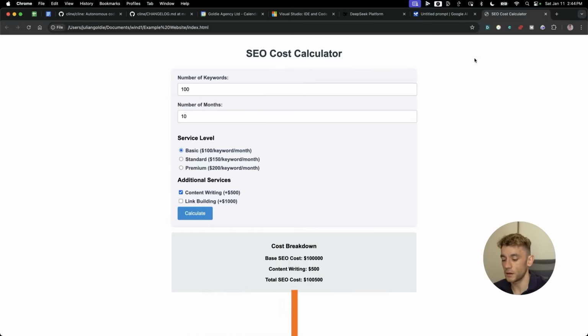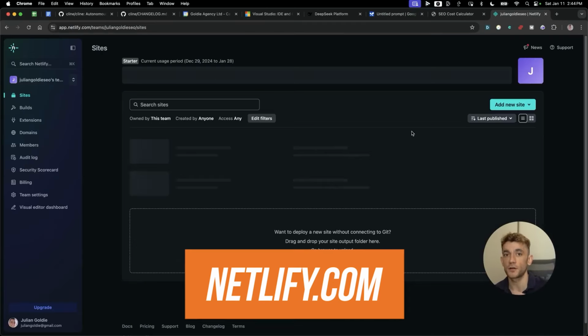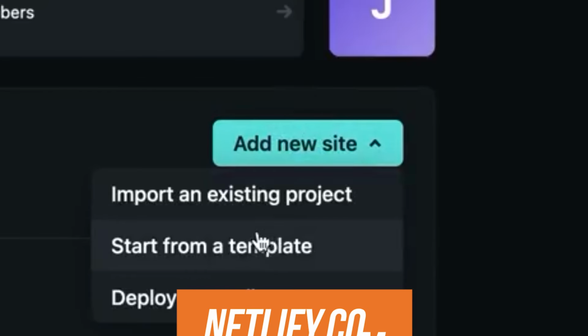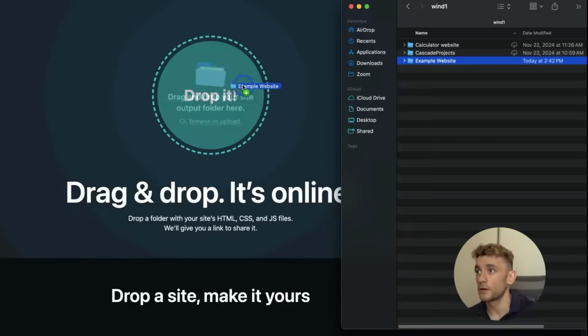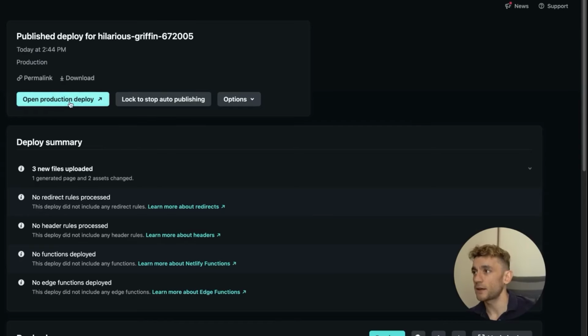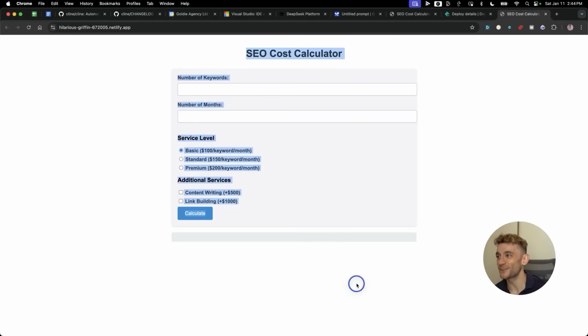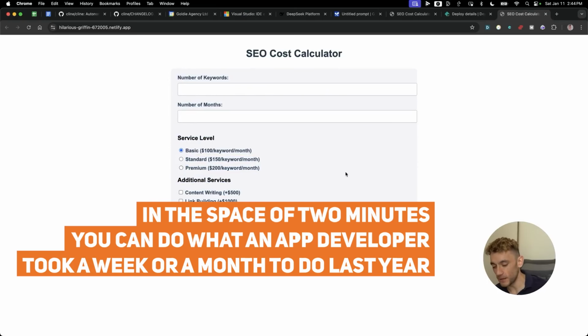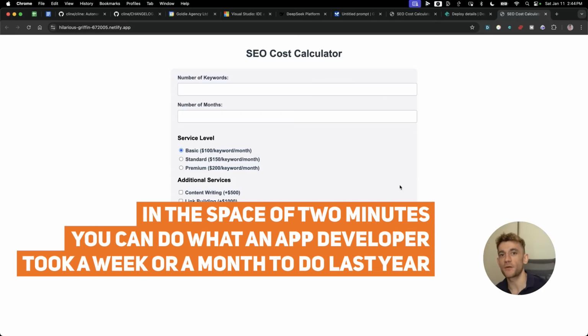Now we're going to navigate over to Netlify. So netlify.com, that's where you want to go. Click on Add a New Site once you've logged in. Import an existing project. Try Netlify Drop. Drag it in there, and boom, shakalaka. You've got the SEO cost calculator ready to go. How easy is that? In the space of 2 minutes, you can do what an app developer maybe took a week or a month to do last year.